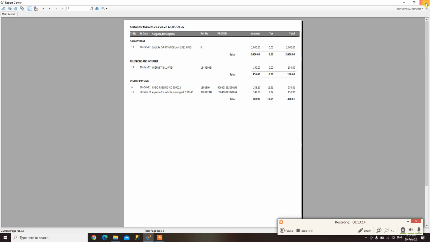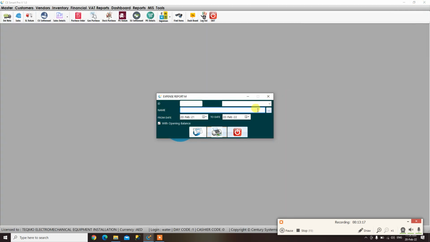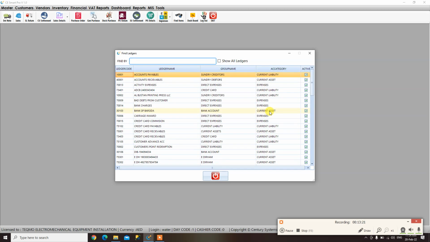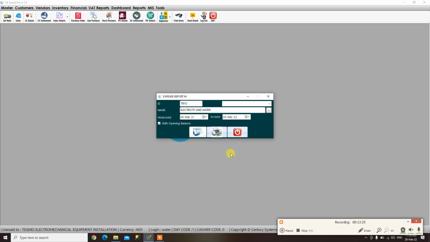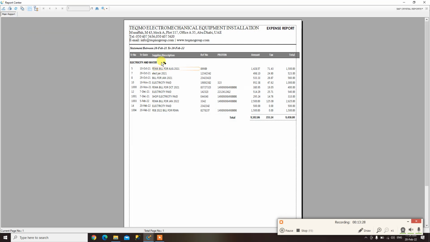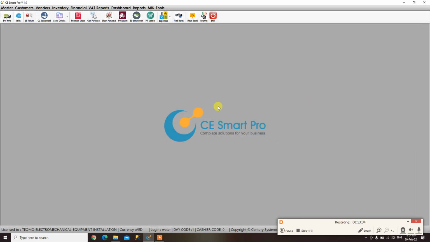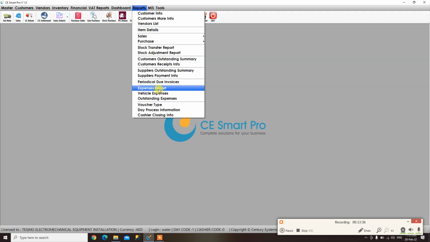Now if you want to see particular expenses only, in that case you can click here, like if I need to see only the electricity and water, you can just select it and click on print, so you can see only the electricity and water expenses. This way you can get the expense reports.